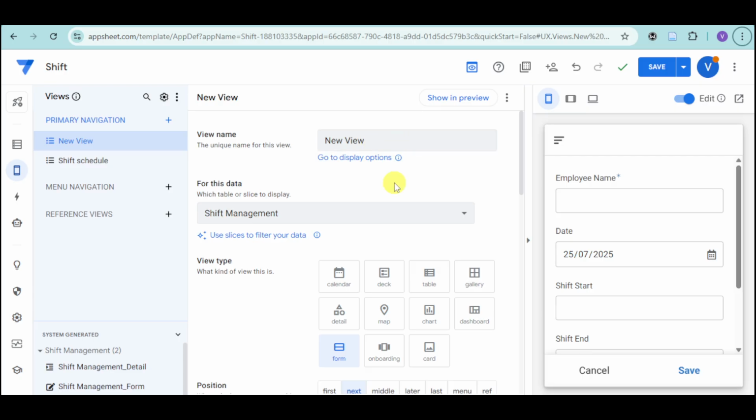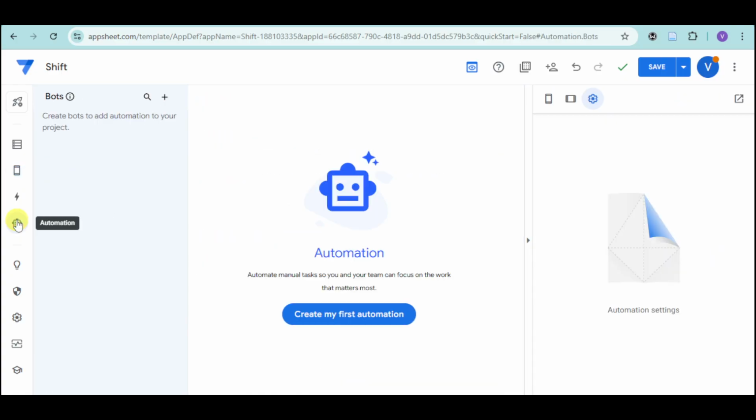To generate a downloadable invoice, you can go to Automation tab, which is right here, the robot icon, and create a new bot that triggers when a new invoice is added. Then set up a task to run a process and select Send Email with PDF attachment and use a custom Google Doc template to format your invoice. Now, if everything's set up correctly, you'll receive an email with a professional-looking PDF invoice instantly.